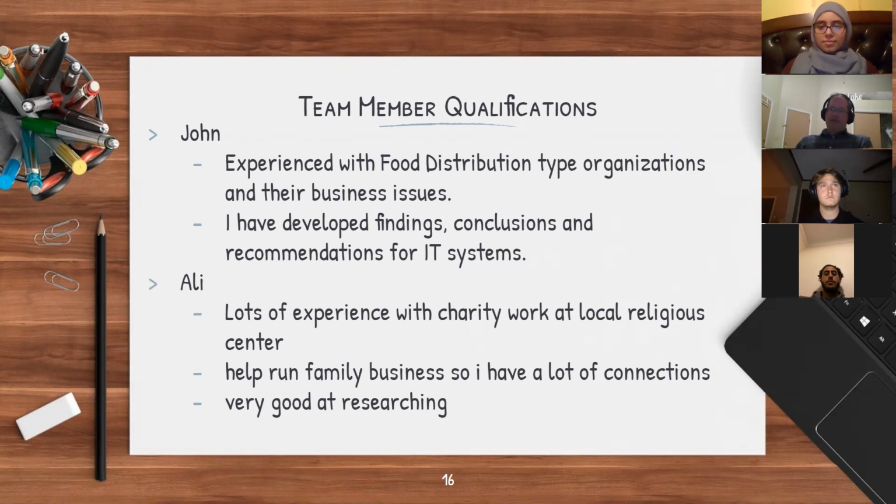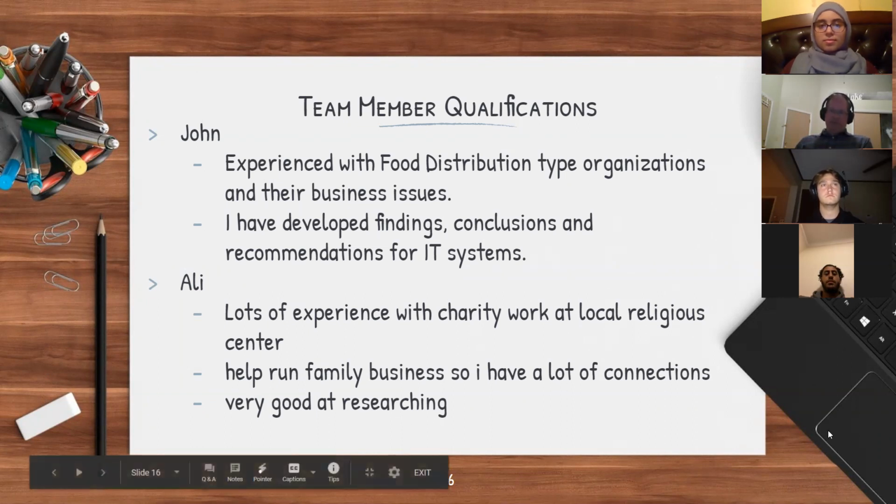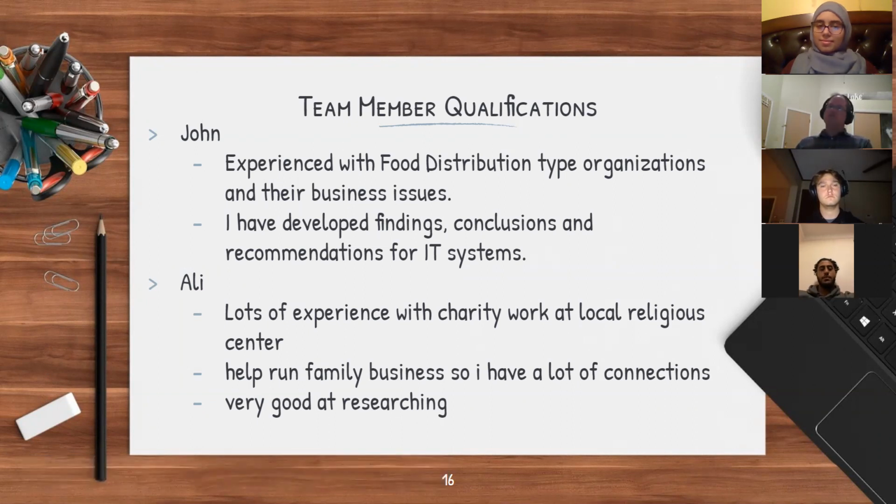I've developed different consulting reports for companies based on gathering some raw data, trying to put it together to see what kind of conclusions we can draw from that, and coming up with recommendations based on those conclusions. And that's in the IT computer systems area.